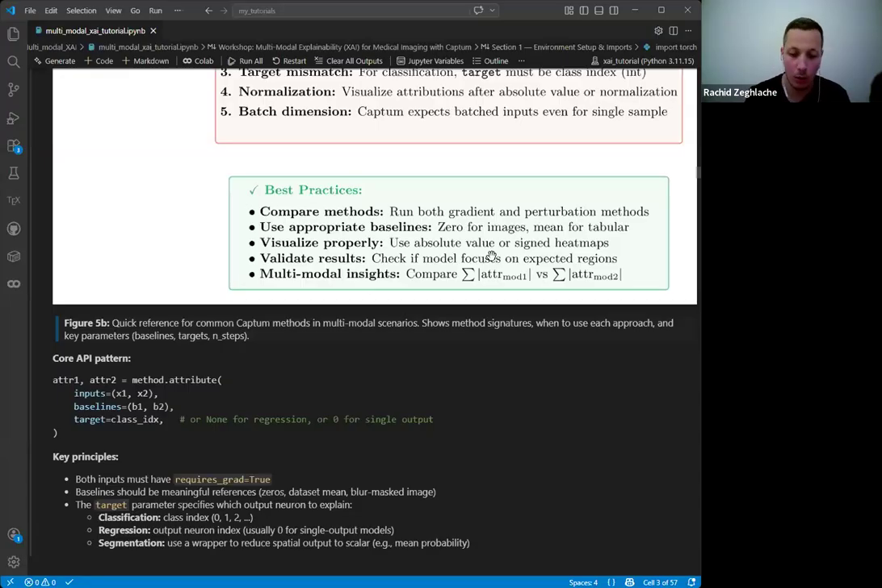And the last thing: when you're working with multimodal data, always try to understand which modality gives more information for your problem. You need to compute, as I mentioned earlier, the weighted sum of the attributions. This will give you two scores, and this will tell you which modality is more important for your given problem.